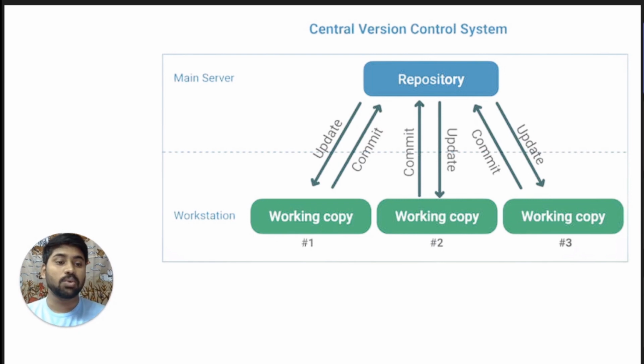You cannot see who changed what. You don't have a full history, right? You can't see that, okay, 10 days ago someone made a change. You don't know that. That's the problem with the central version control system.